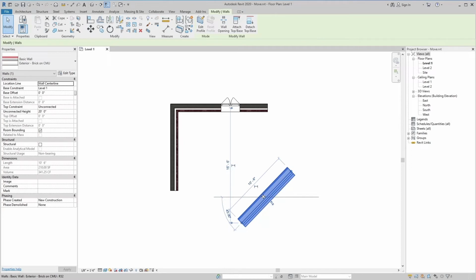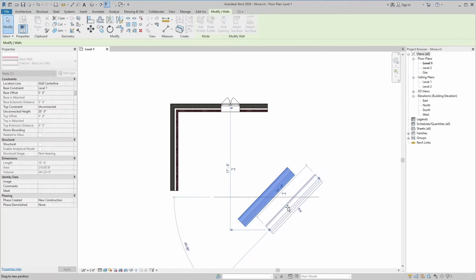Today we will discuss moving elements by dragging in Revit.